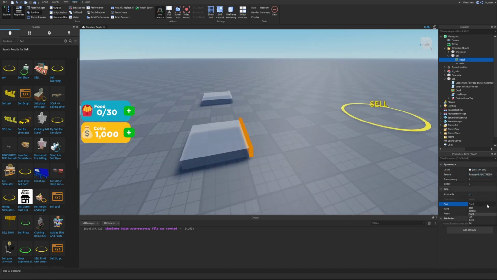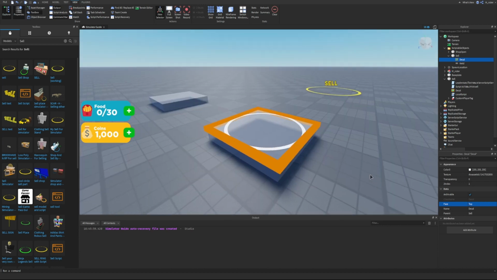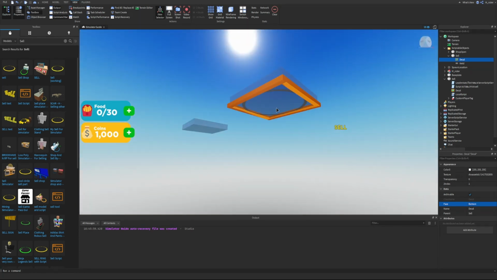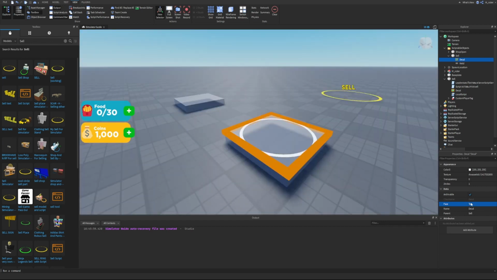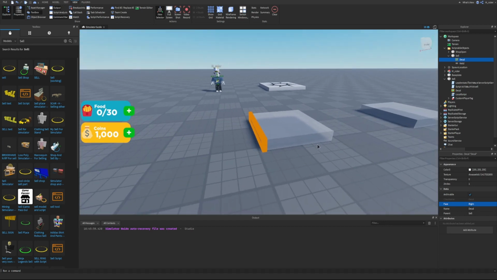Now we're going to want to make sure that the face is actually on the top. It also depends on how your part is laid out. You could have this part upside down, and then the top might actually be the bottom. But if you actually click on the face and change the face, depending on where you move your mouse cursor, that'll automatically adjust the face for you. You could really just click the specific side that you want it on.